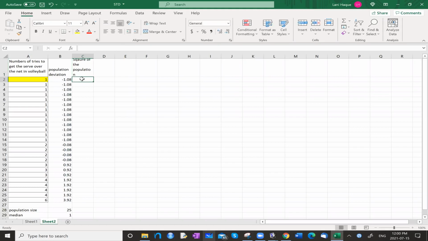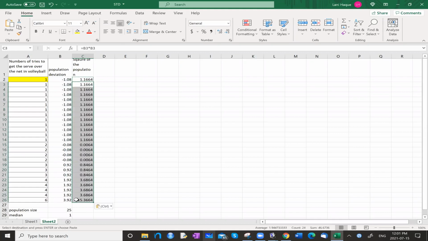Okay, so how do we square? The easiest way to square is, I highlight C2, put an equal sign, so just B2 times B2. The asterisk is times or multiplication. Done. All right, so again, we copy that cell, and now we highlight all the other cells that we want to fill that same information into. And sure enough, it's done that.